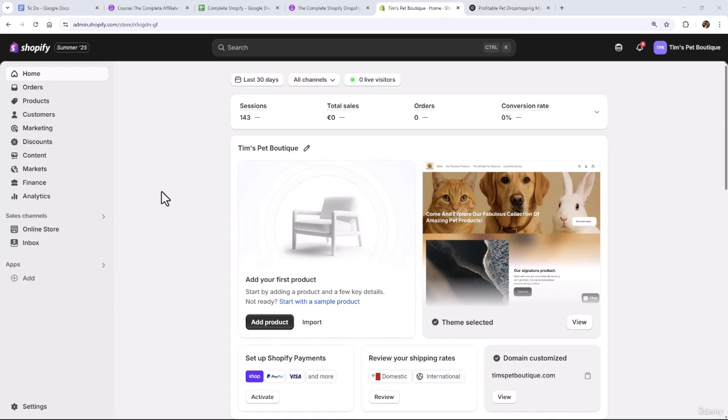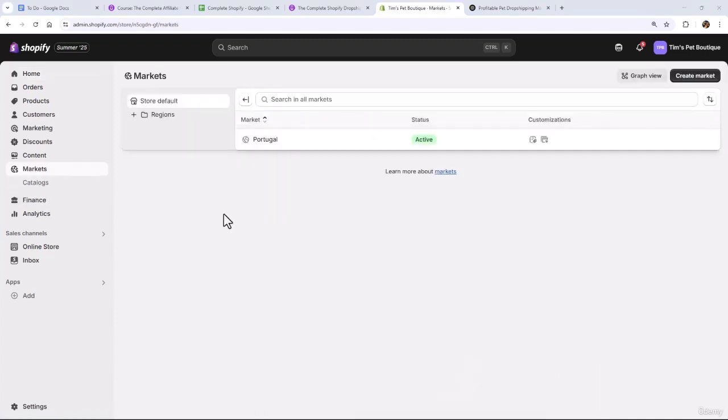Okay, so what I'd like you to do is to come over and click on Markets in the left-hand menu, where you're going to notice straight away that there is already a market set up by default. And that market is going to be the country that you were in when you first signed up for Shopify, which in my case, as you know, was Portugal.